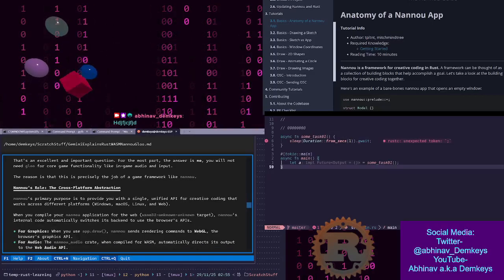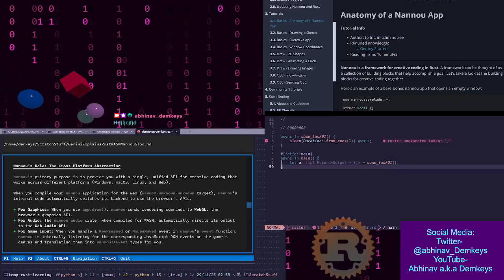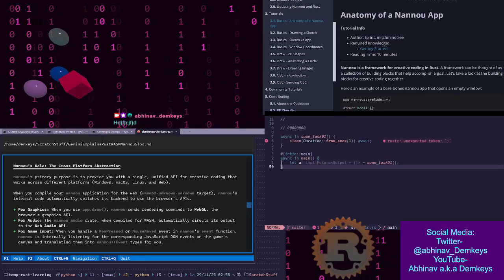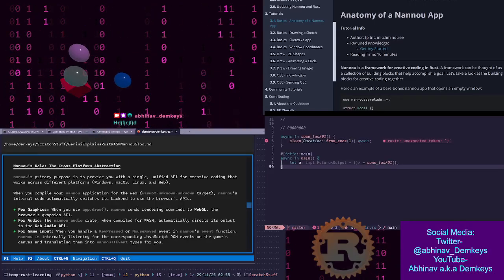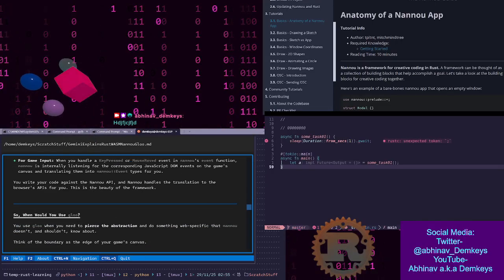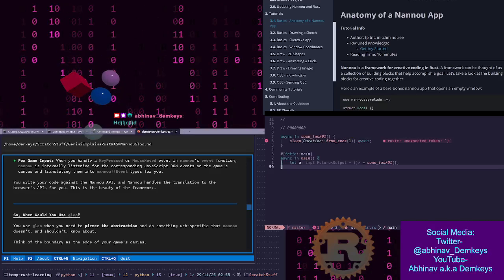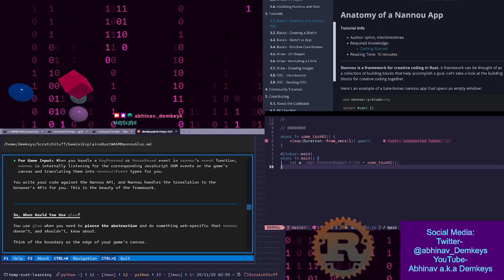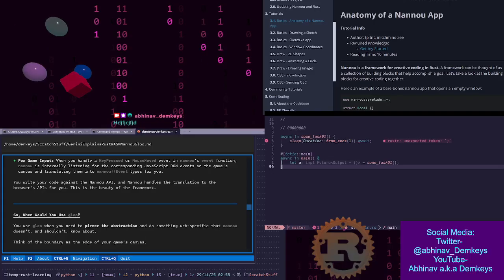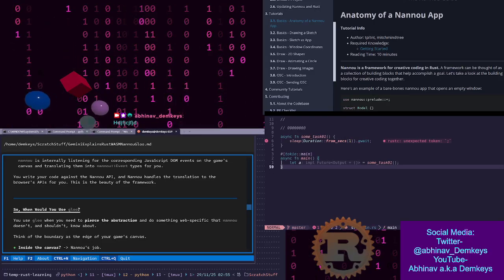Okay, all right. When you compile your Nano application for the web, Nano's internal code automatically switches its backend to use the browser's APIs. All right, great. You write your code against the Nano API, and Nano handles the translation to the browser's APIs for you. This is the beauty of the framework. Okay, all right.